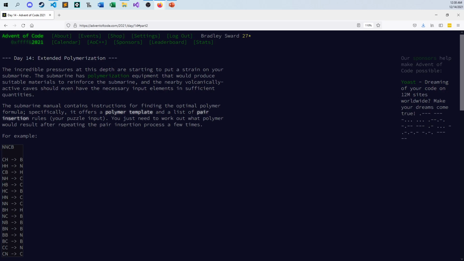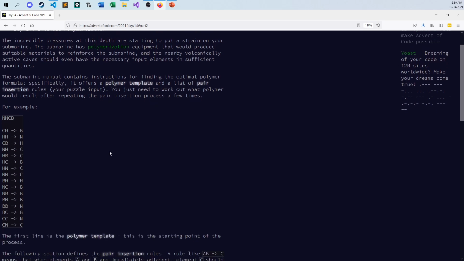So we're starting with this chain of letters, N, N, C, B. For every 2 characters that are adjacent as we go across, there's the capability of jamming in another letter between them. There are 4 times 4, so 16 different combinations here.